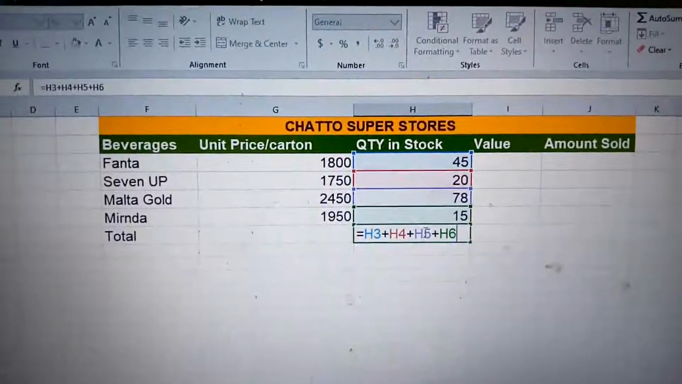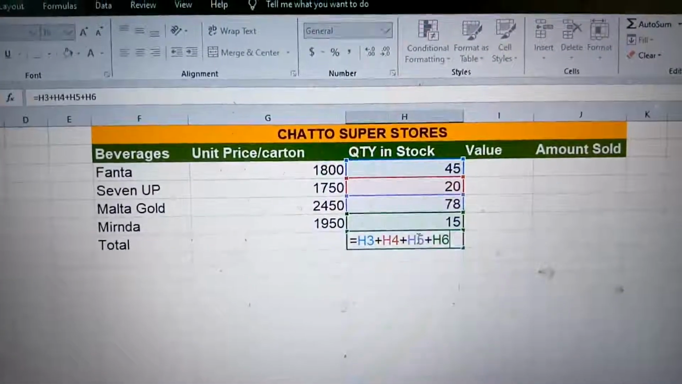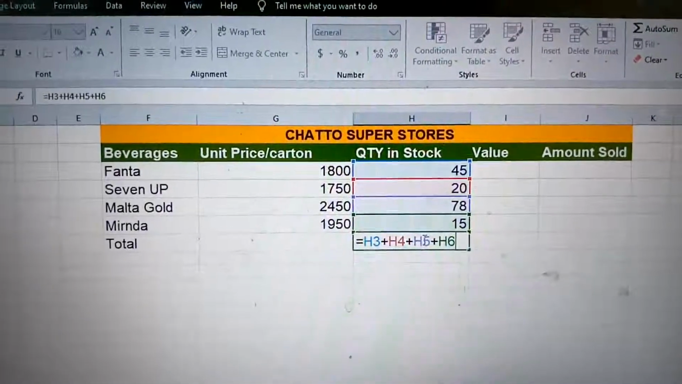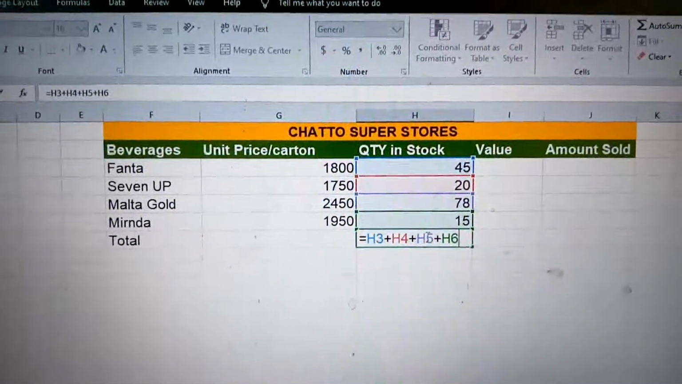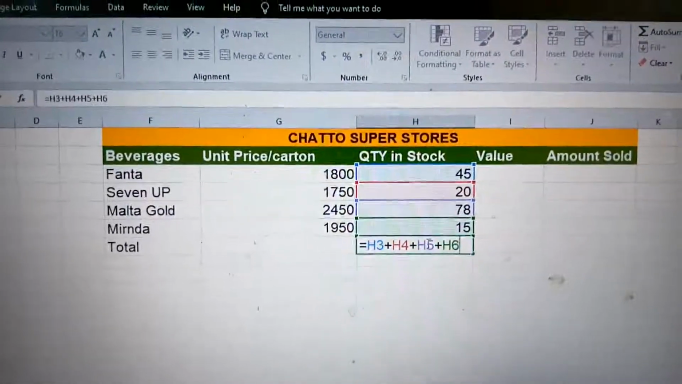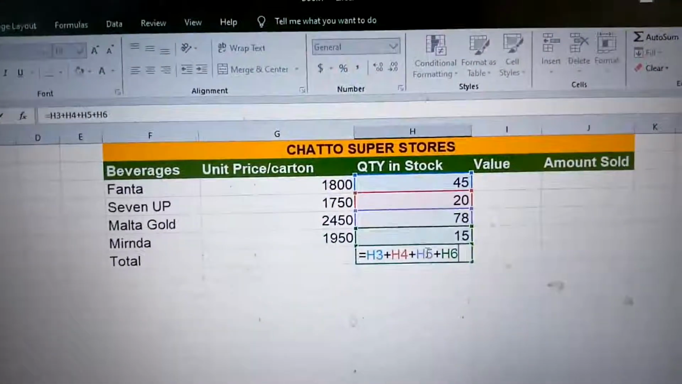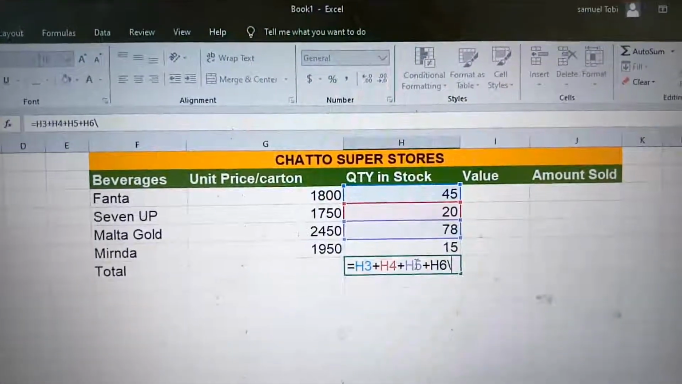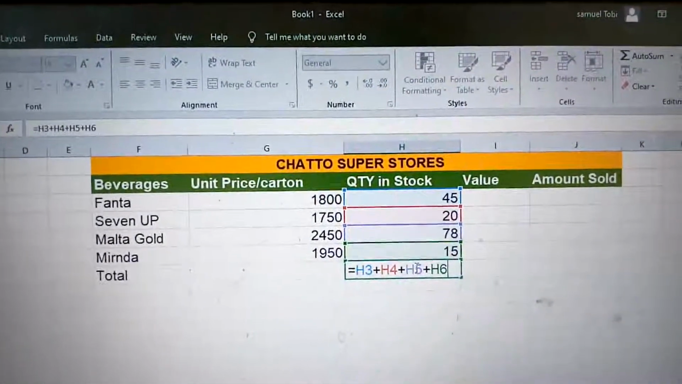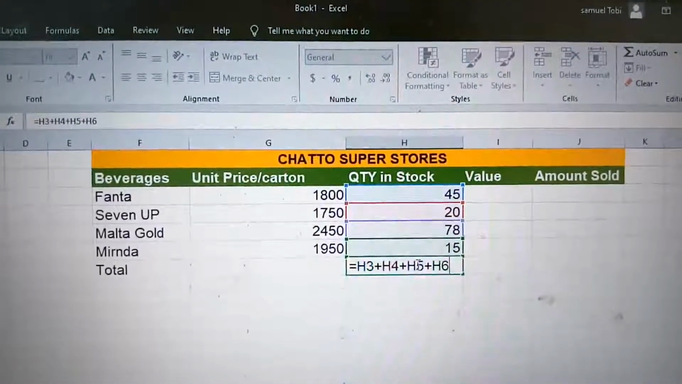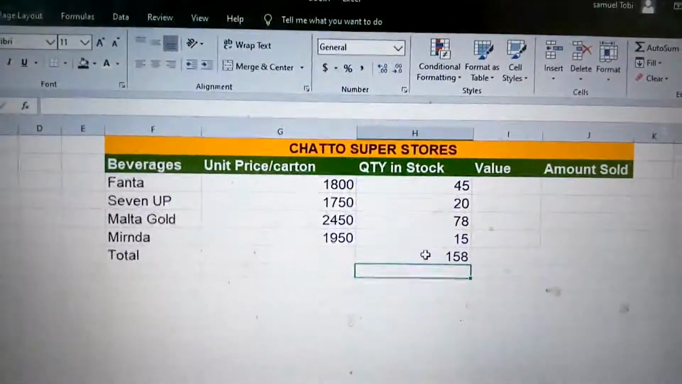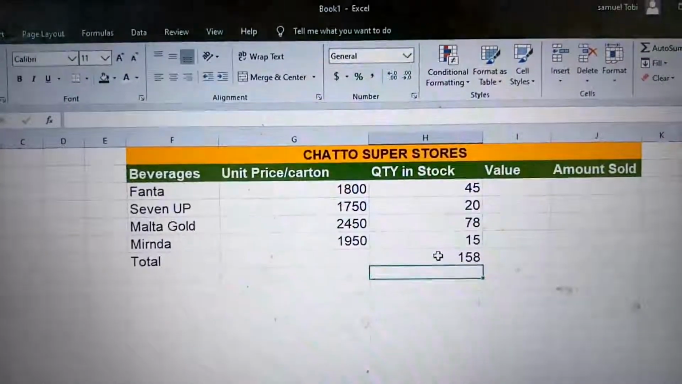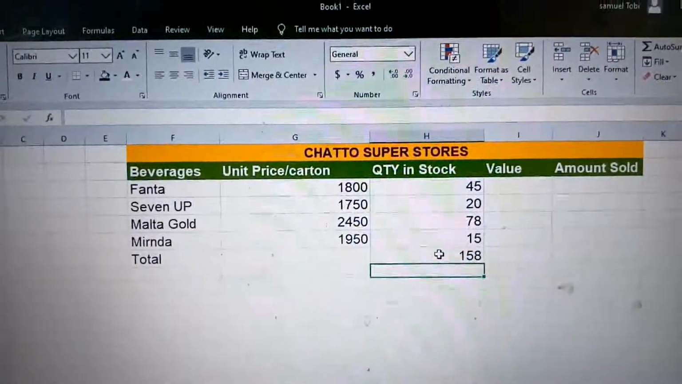Once you use your equals sign, you see equals H3 plus H4 plus H5 plus H6. If you have entered it correctly, it will have been highlighted for you automatically. And the next thing for you to do is just to press your enter key. When you press your enter key, you discover that the answer turns up. Wow, it means that we have 158 beverage cartons in Chatto Superstore.